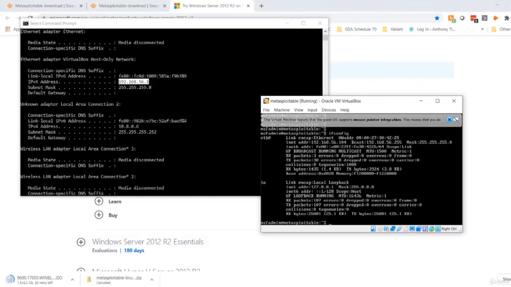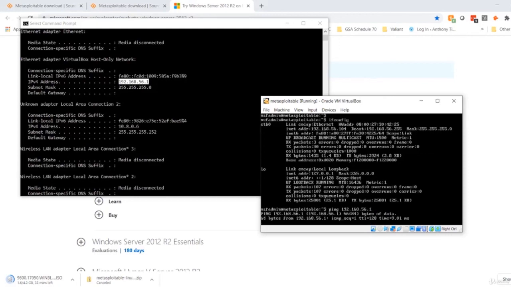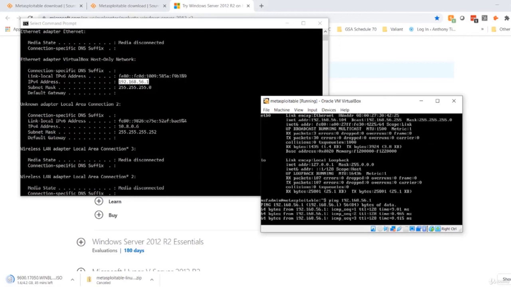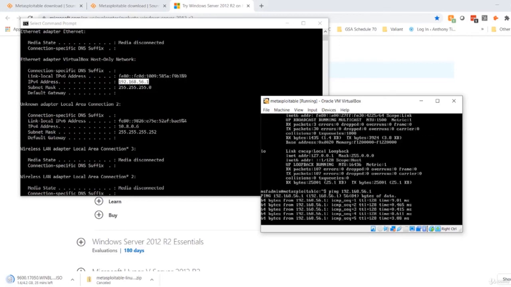If your address doesn't start with the same 192.168 whatever as your laptop does, try to reboot, because you might need to reboot after you change the network adapter setting. Just keep that in mind. Now that we know they're on the same subnet, I can try to ping 192.168.56.1, and we're getting responses back. So now these machines can talk to each other.